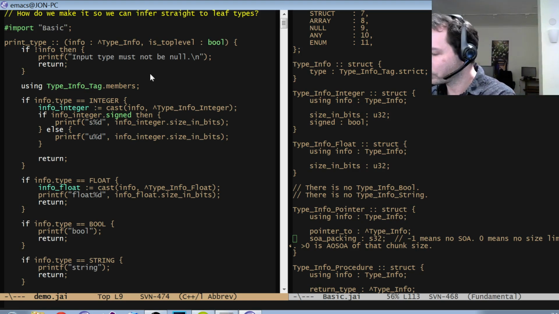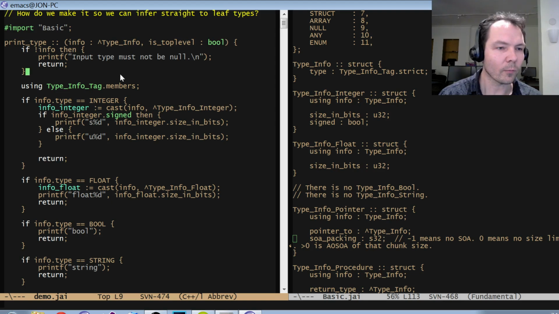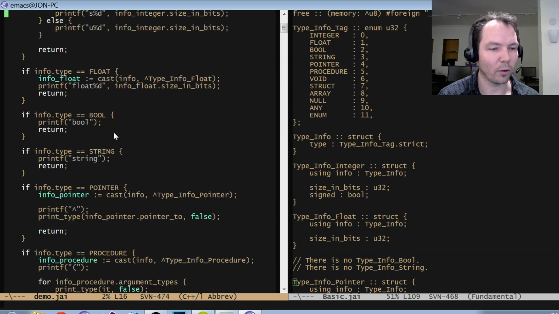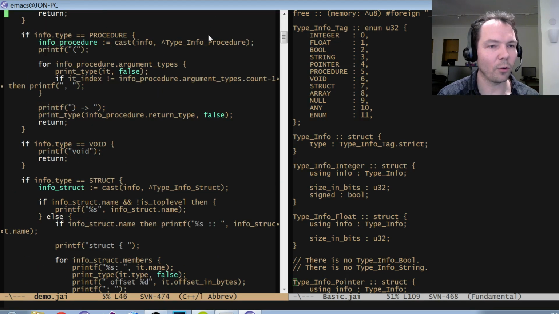Once I get here, I'm using this type info enum, so I can refer to all these things without having to specify them very specifically. Then I basically do that casting I was talking about. If I see that it's an integer, I cast it to this more specific type info integer, and then I print out things based on what it says. If it's a float, I print stuff out. If it's a procedure, I do something really elaborate. I cast it to procedure, I iterate over all the argument types, I recurse printing them out, then I print this thing, and then I print the return type.